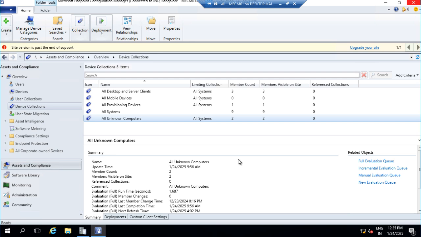So for that, a ready-made PowerShell script is available online. You just need to check and download it, and you can modify the script as per your requirement. But I don't have any MDT, so that's why I'm not using that. I'm only using the OSD computer name variable, which is already set in the unknown computers collection. Okay, let me show you.